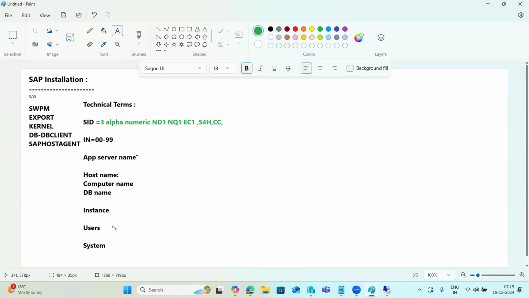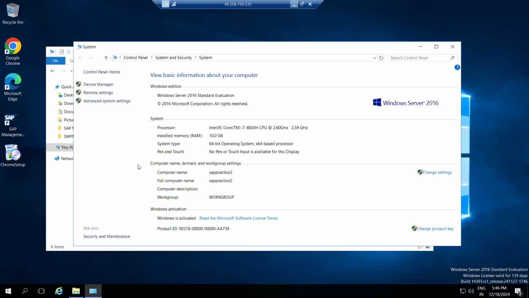Users means that when you are doing the installation, some users will be created. System means the SAP system, that is called the SID. What is the system SID? What is the system name? What is the instance number? What is the instance name? All are the same.